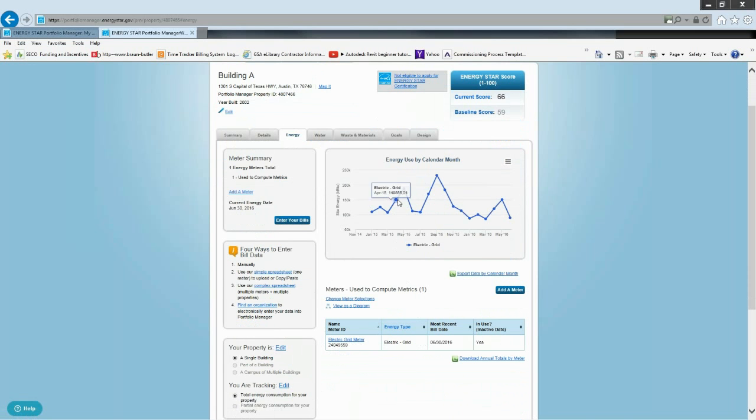This just has an electric meter right here. If you had natural gas, it will also show the natural gas history as well. This converts it into kBTUs, like when we talked about kBTUs for EUI. It's a way to add all of the energy consumption together.